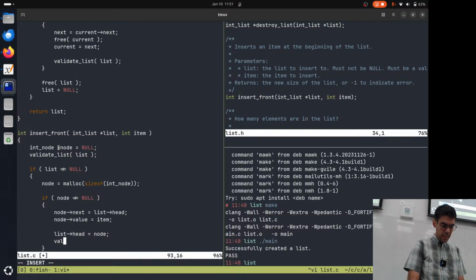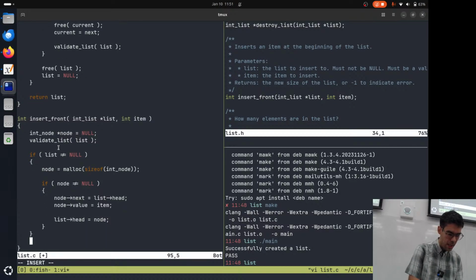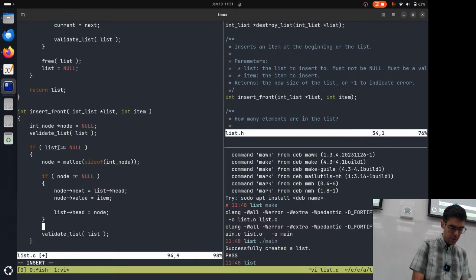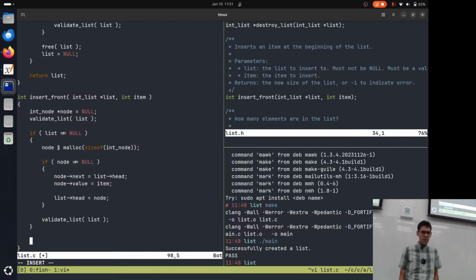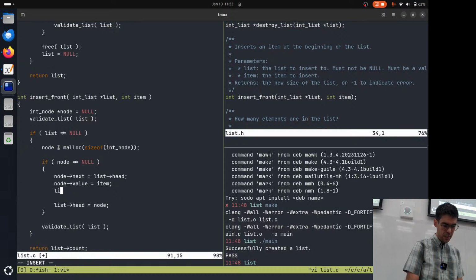And then I'm going to validate list. The post condition here is that after I've made the change, it should still be a valid list. I'm actually going to take this right out and put it way down here, in the if this is not equal to null part. If I've made any modification, I want to make sure that my list is valid. And then the last thing I want to return is return list, and I think it's called count. I'm going to go back up to the top and check that. Yes, it's called count. And that reminds me that we need to say list count plus plus.